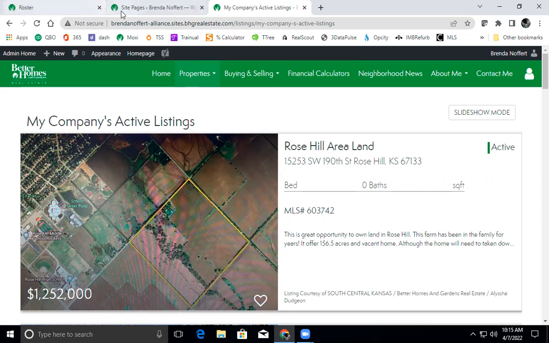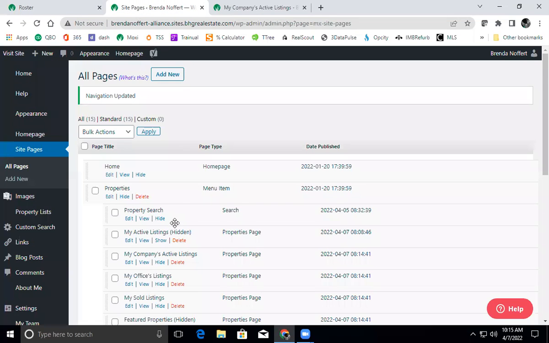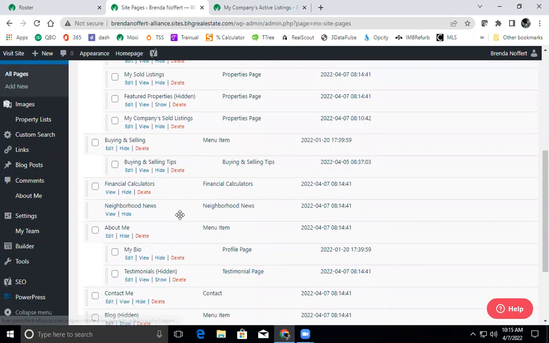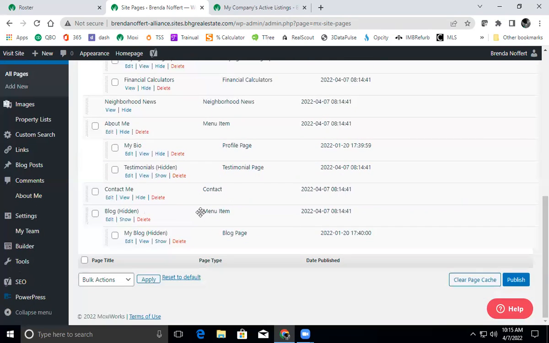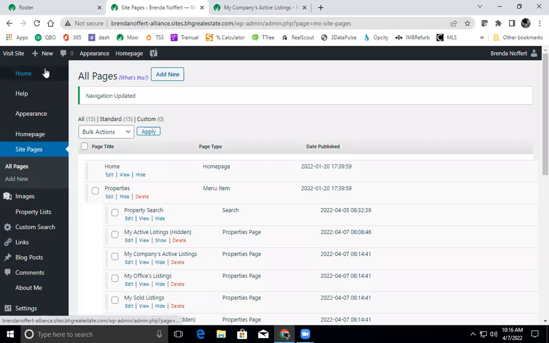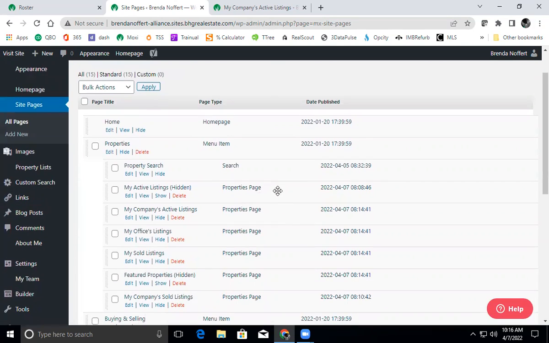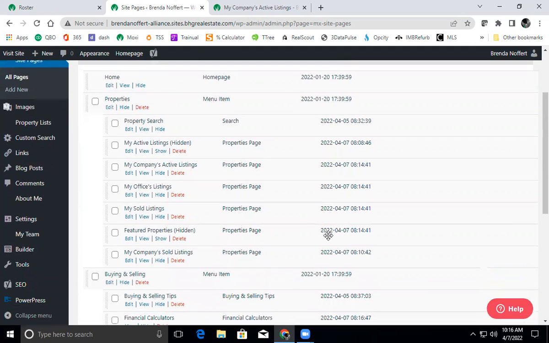Okay, now that we've talked about menus, I want to talk about a few more pages in here. I'm going to move Brenda's financial calculator back in here. I'm going to leave the contact me there, and I'm going to publish so I get my changes back in. And we want to look at how to edit, view, and so on these pages, because we know how to show them, we know how to hide them, we know how to put them in our menus.